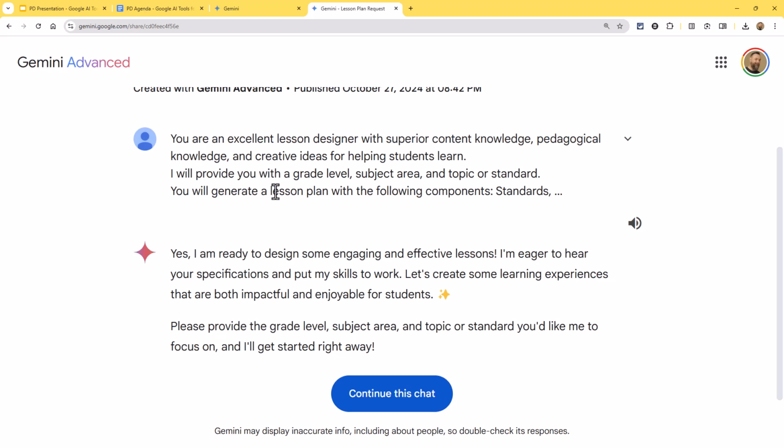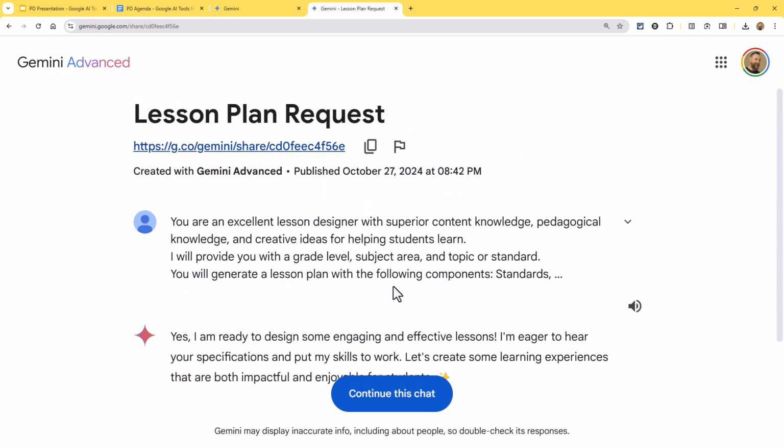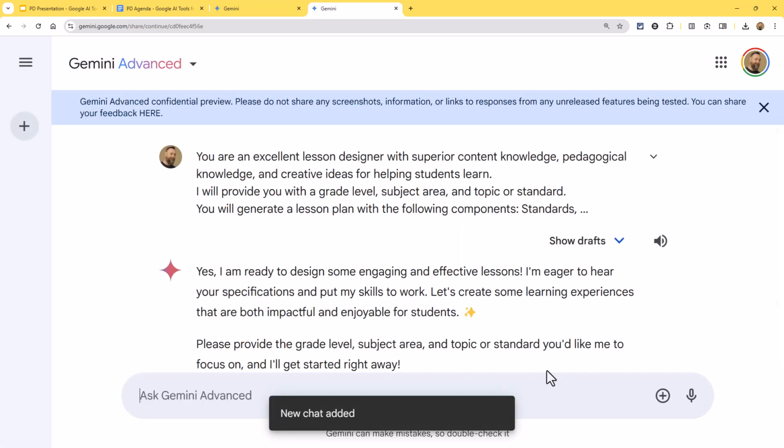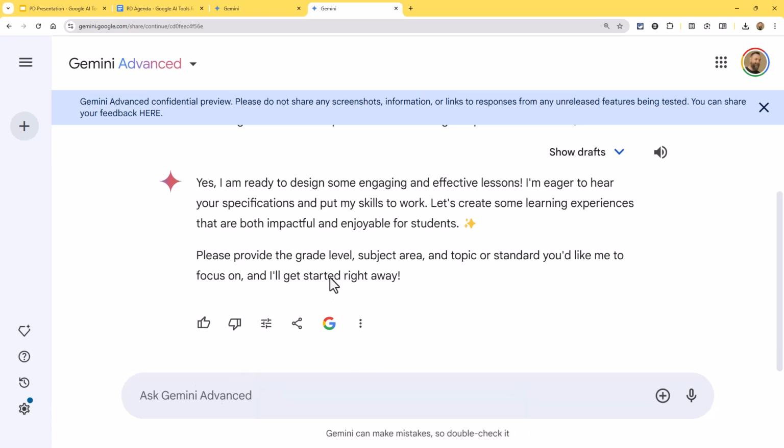Here's the original prompt, here's Gemini's response, and then "Continue this chat" pops up at the bottom. So somebody else could just click continue this chat, go into it and say, "Awesome." And now they could fill in, "I teach such and such a grade level, and this is my topic," and boom, it's going to generate a lesson plan for them.